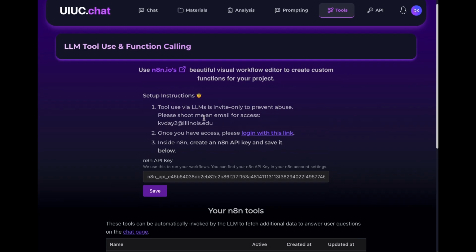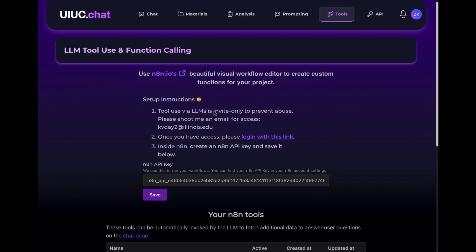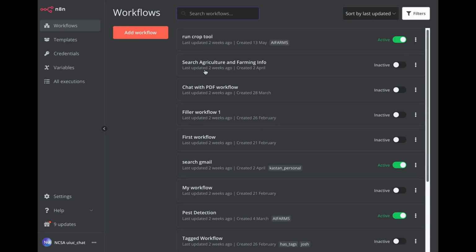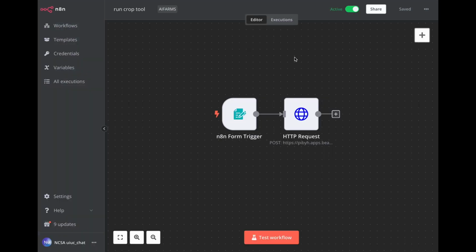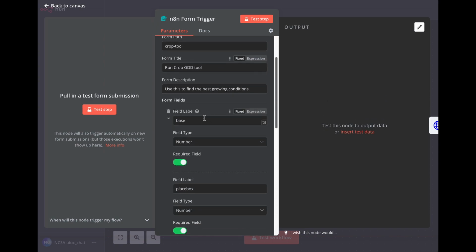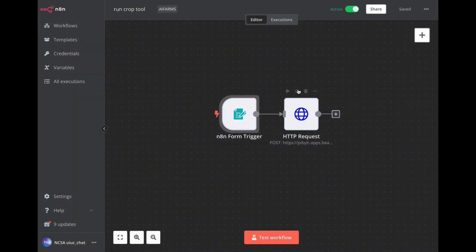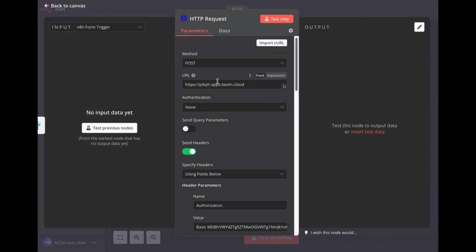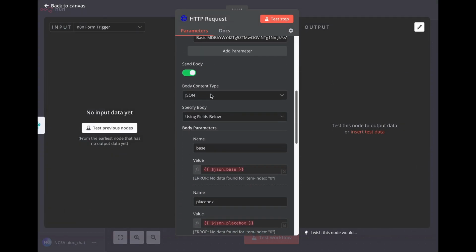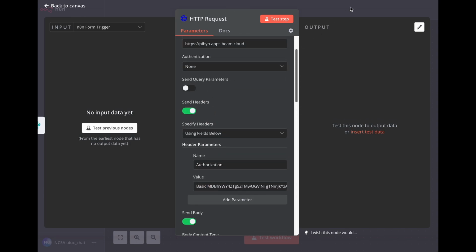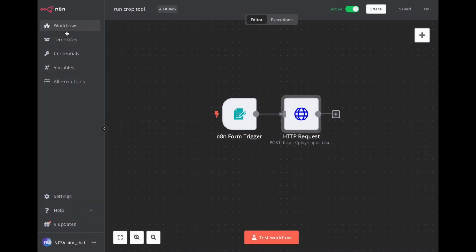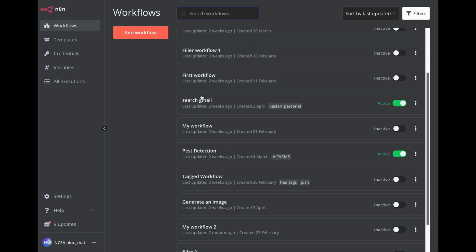Importantly, tools are defined using our own interface. On your project, we have a new tools page, and you can log in and see all of the tools that we have defined through an N8N interface. For example, running the crop tool, we really just have a form trigger that has the required fields like the base and the place box and the area. And then we just pass these on to a post request to a service that actually can run this API for us. So that's a simple post request tool, a great example of just sending off any sort of web request you want.